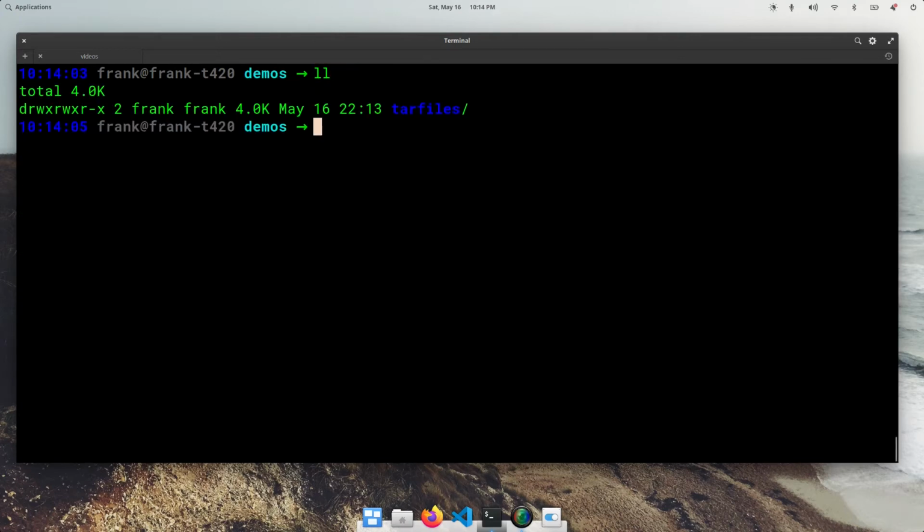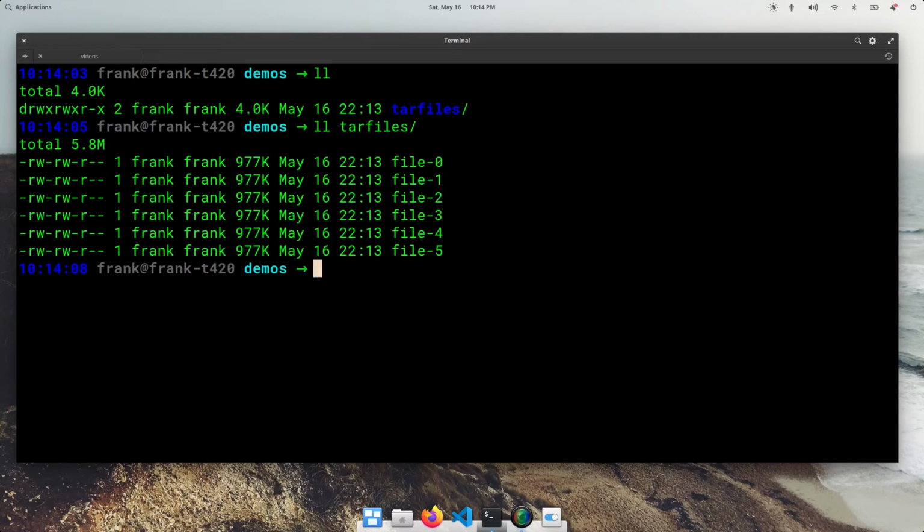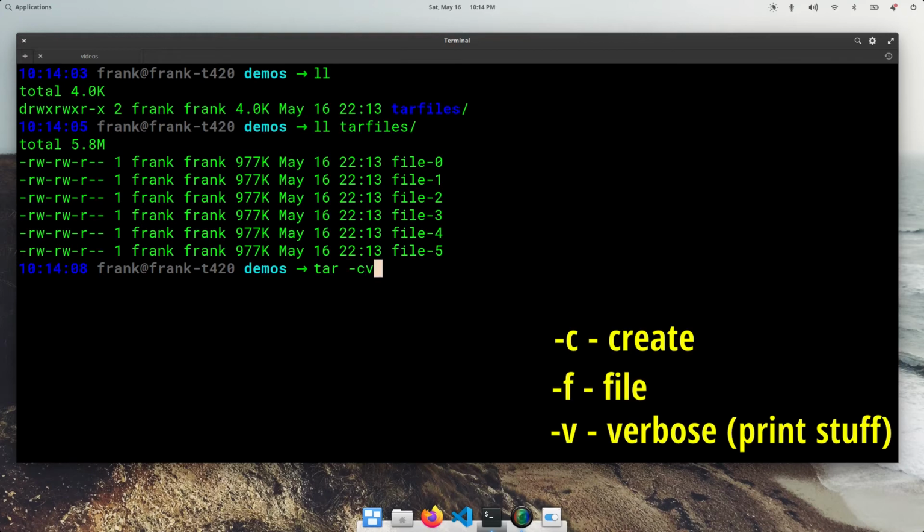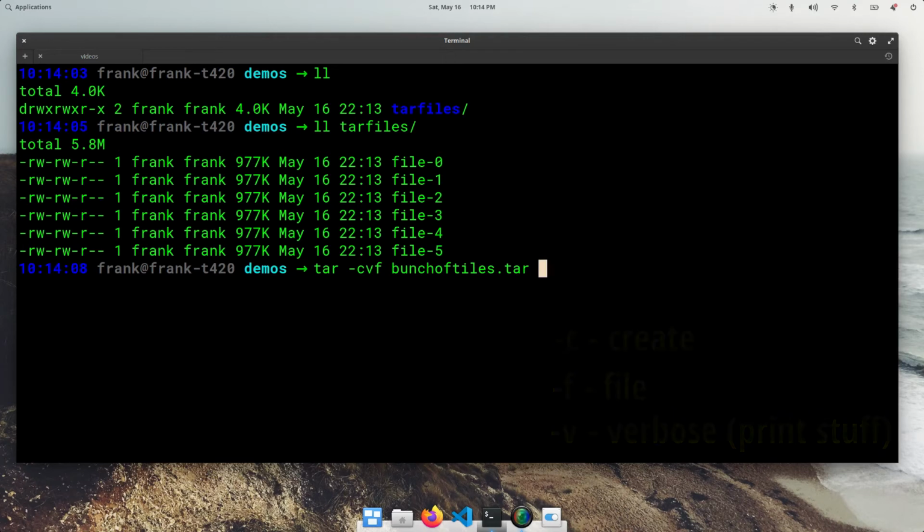Okay, so say I want to transfer all these files, I need a way to bundle them all together. So we can do that with the tar command. So what we want to do is tar -c for create, v for verbose, and f for file, and we want to give it a file name. In this case, I'll just call it bunch-of-files.tar, and then you want to specify the folder or directory that you want to bundle together. So I'm going to do tar files.